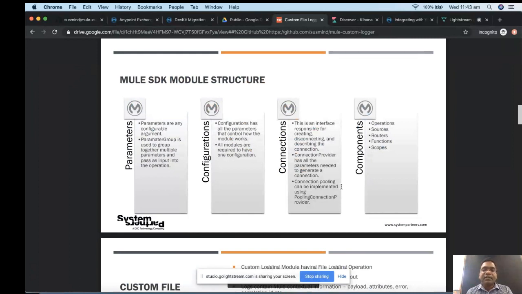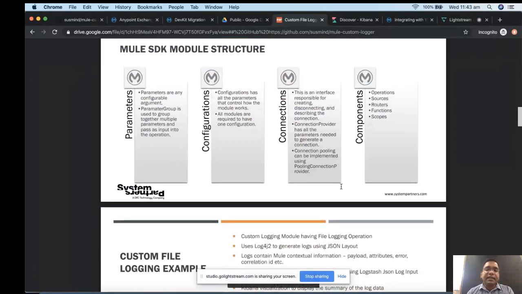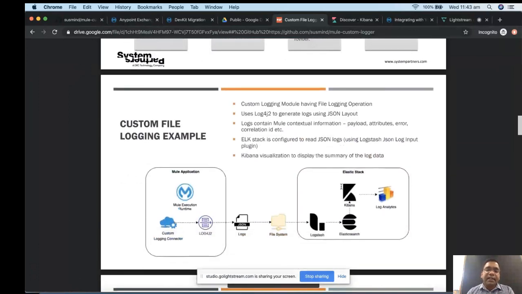And components, these are the five components that you can implement: operations, sources, routers, functions, and scopes. For our example today, we are going to implement an operation, basically. So we're going to see Mule SDK in action today. And for that, we have chosen to implement this framework.